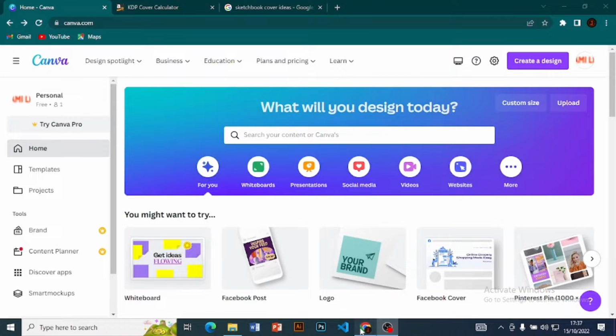Hello guys, so today we're talking about how you can design your Kindle or your KDP book cover using a website called Canva. Canva is a free tool that you can use to design basically anything, ranging from your logo down to a book cover, your YouTube banner, basically anything. You can use Canva to design it.